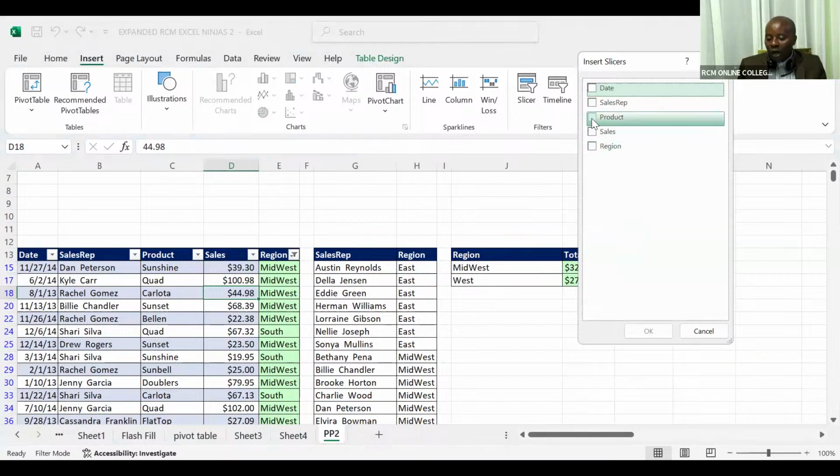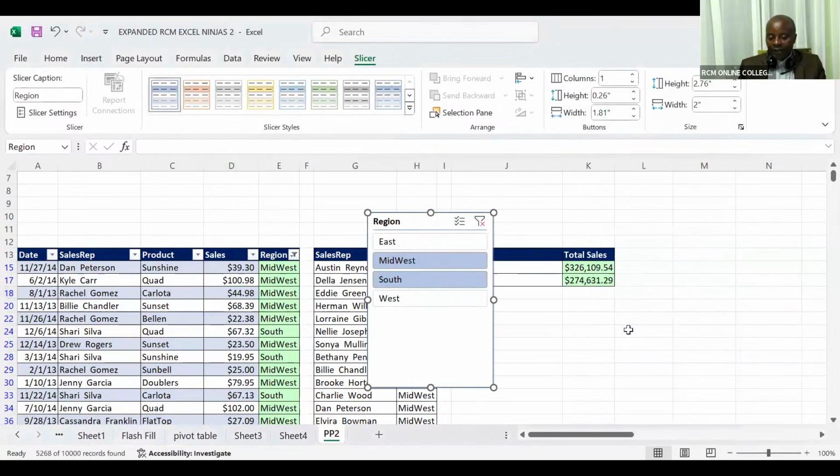I would want to work with just regions here. You can't pick something like sales, it'll be too much information. Slicers are supposed to be for dashboards. They're supposed to be very summative. You should be able to use them to summarize. So regions are very good. Come here, like that. And then now I should be able to resize this.